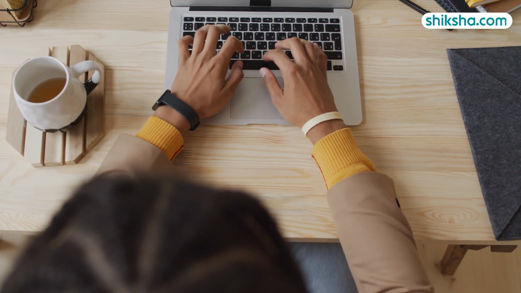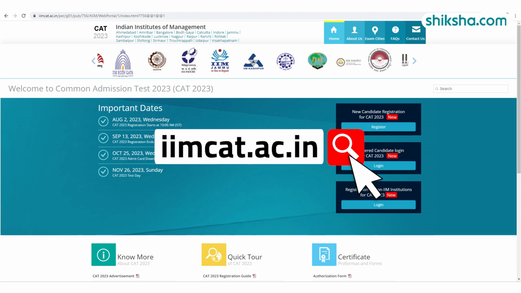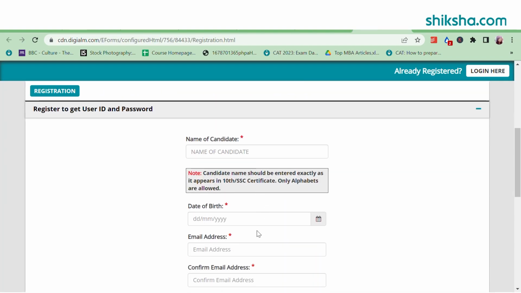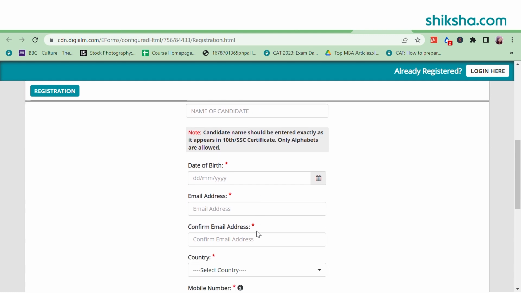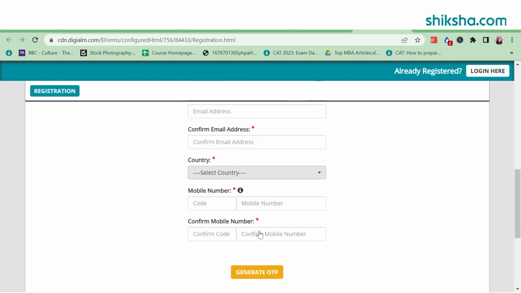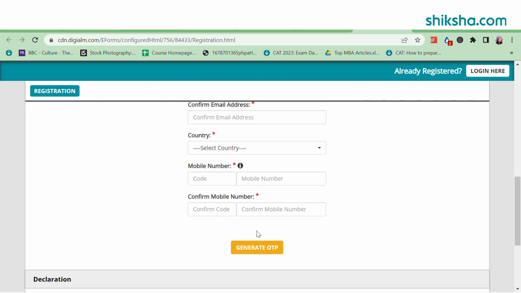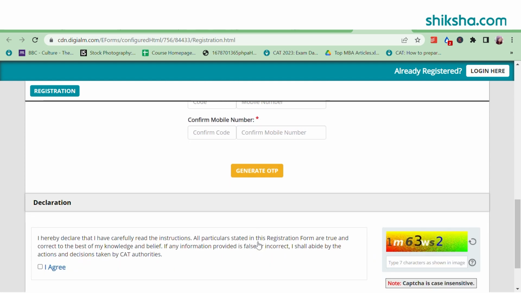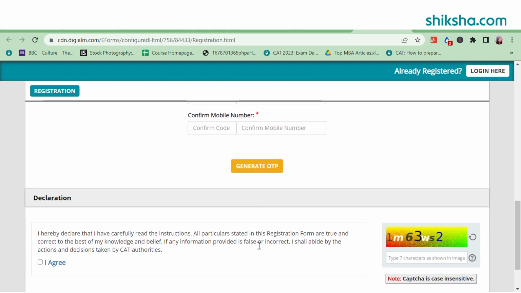To fill the CAT form, go to iimcat.ac.in website and click on New Registration. Here, read the notes and fill basic details such as name, date of birth, email address, country and mobile phone number to generate an OTP. The OTP will be sent in registered mobile phone number and email ID. Enter the OTP to validate it. After that, fill the captcha code to confirm registration.